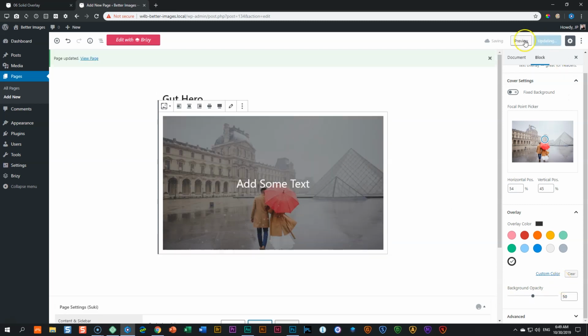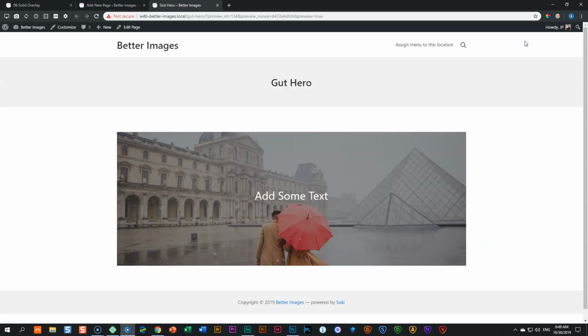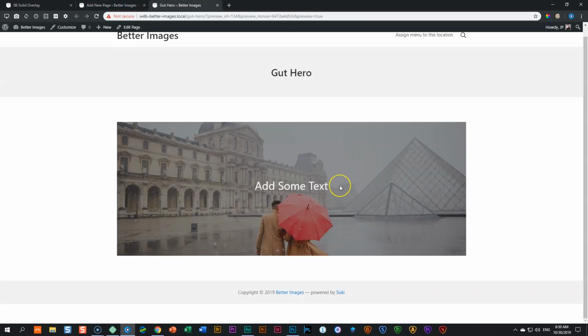Let's update and preview how this will display on the front end. So you see it can be done. It's all possible within the WordPress editor as well. These things used to be done in Photoshop. We did not have this control to apply it directly within the editors.